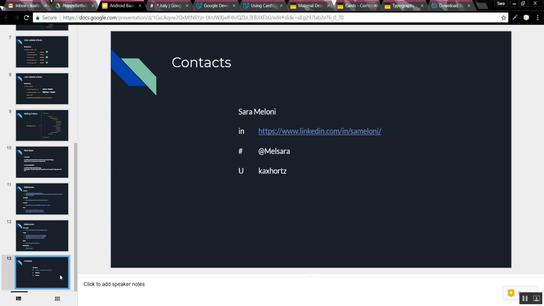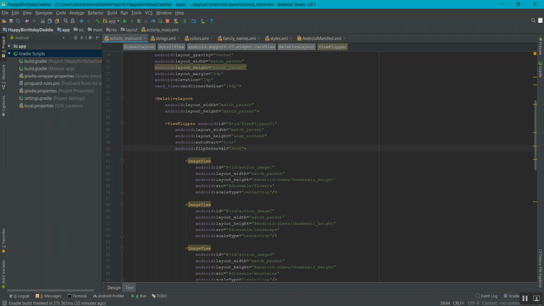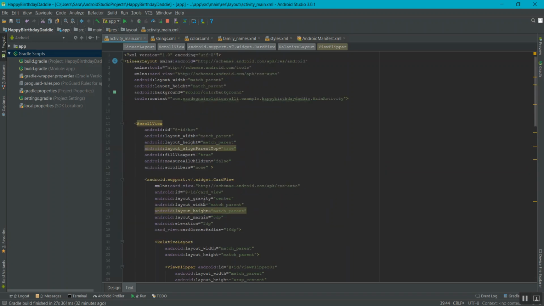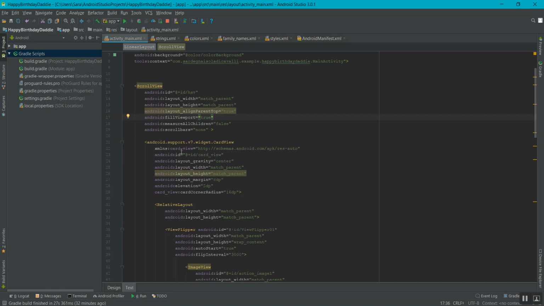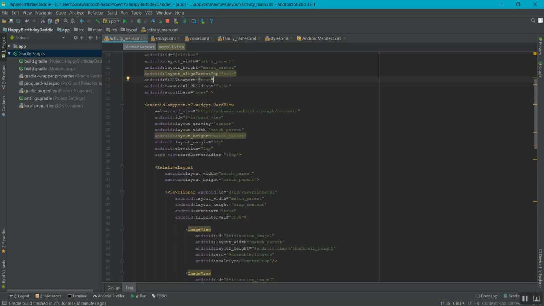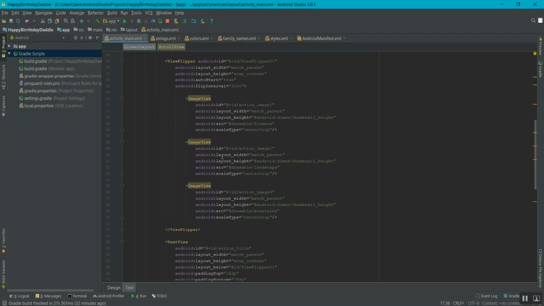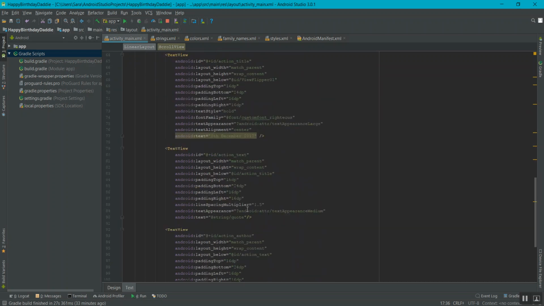Now comes the second part of my presentation, of this video, and basically we will have a look at the code, which is here. And yes, this is how it looks. This is my activity main XML, and here you will find what I already explained to you, but you will also find the attributes I use for actually implementing my app. So this is the scroll view, this is the card view, the relative layout, the view flipper, which contains the images, and then the text views.